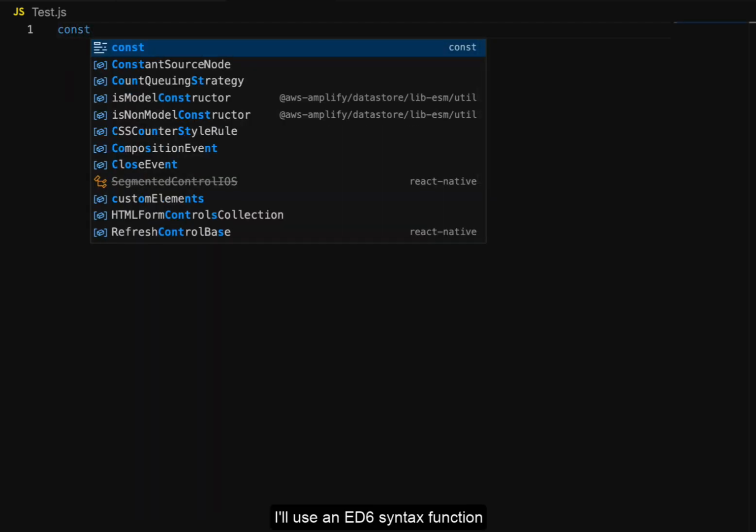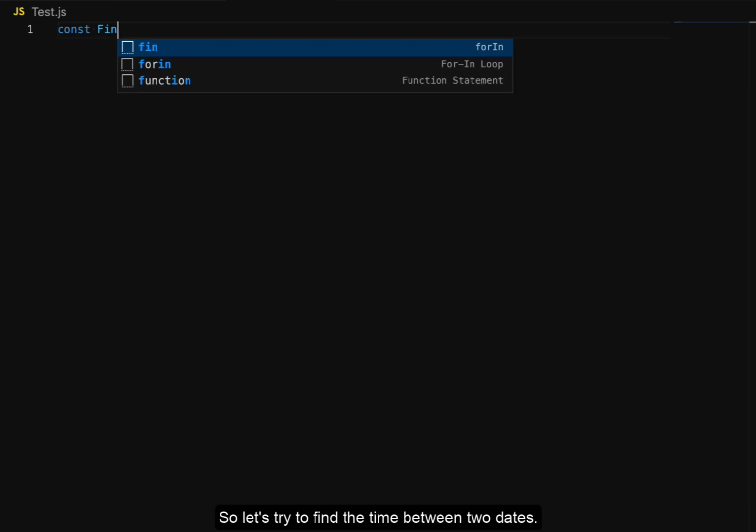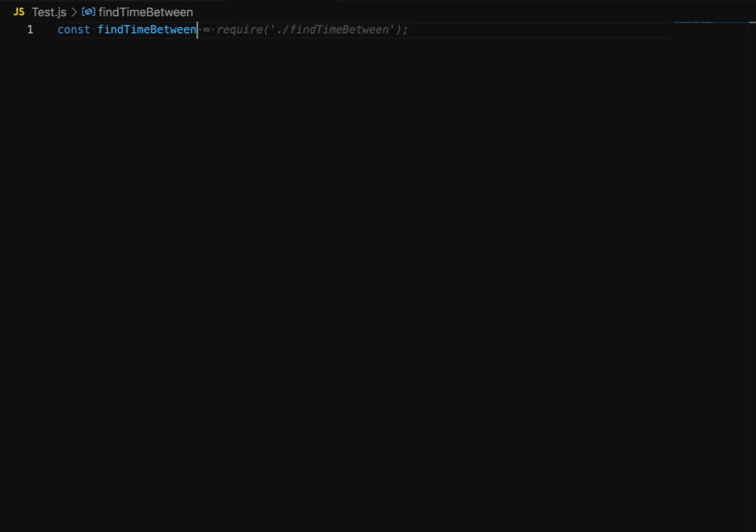But I'm going to just use an ES6 syntax. So let's just do const, and then how you describe it is kind of what drives the function. So let's have const findTimeBetweenDates, something like that, equals, and then you can see it's starting to suggest already start date and end date.